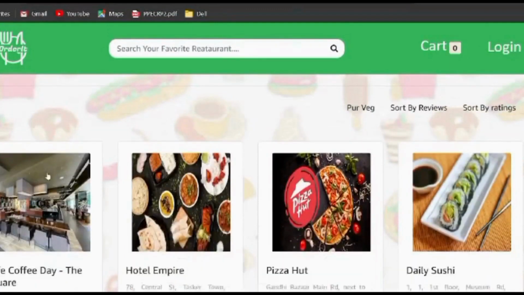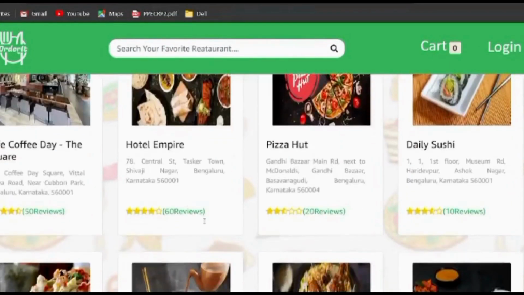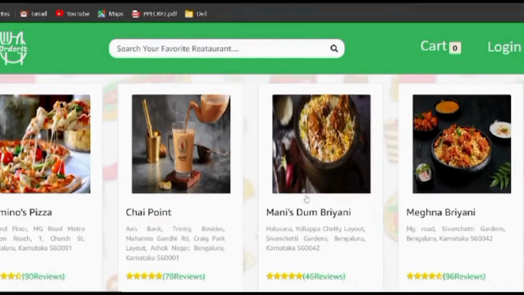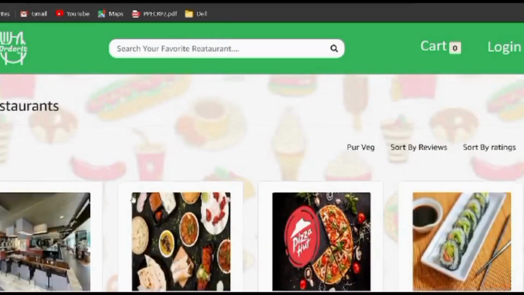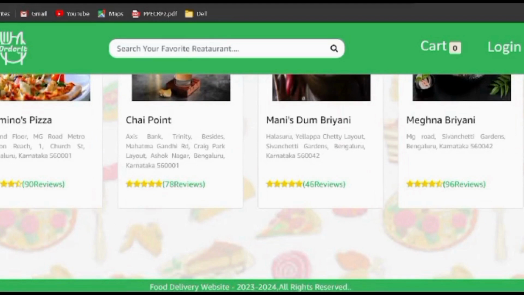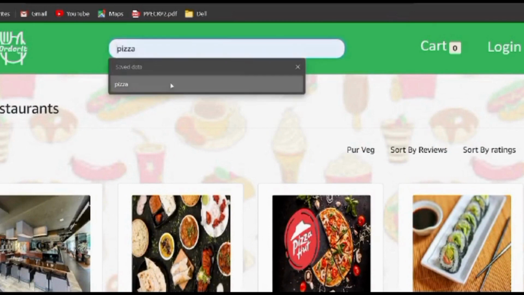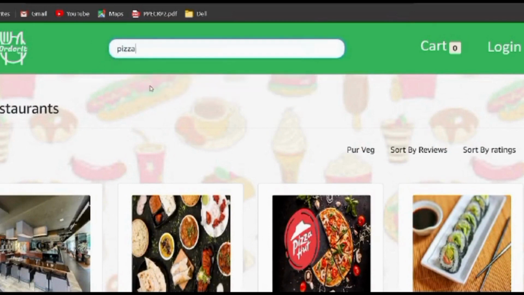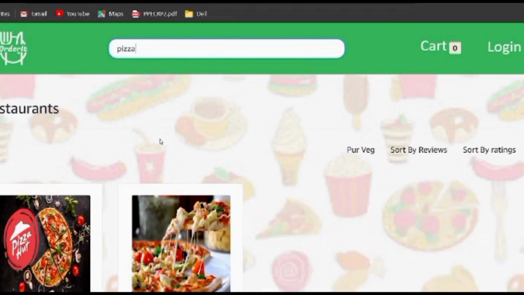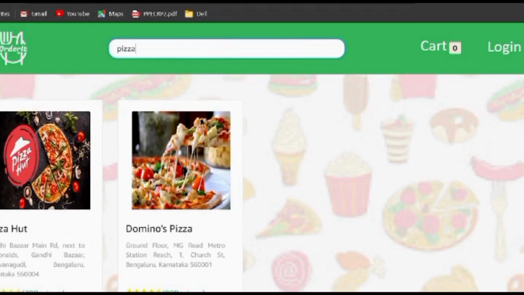Here we can see the hotel names in the home page, and below that we can see the year of creation of the food delivery app. At the top of the home page we can see the search bar. In the search bar we can search for food. For example, clicking pizza shows the restaurants which have pizza at that time, and it shows the number of restaurants. Here we can order.